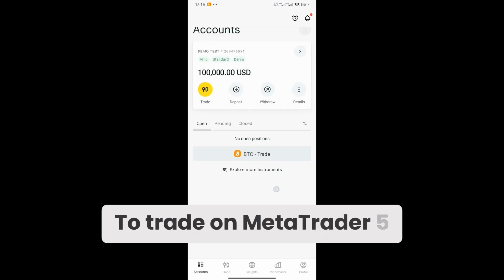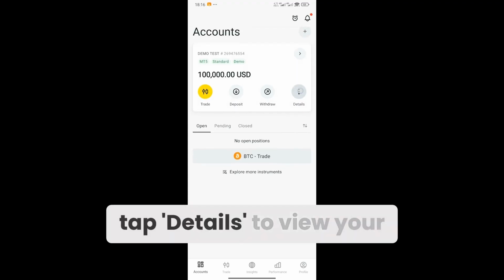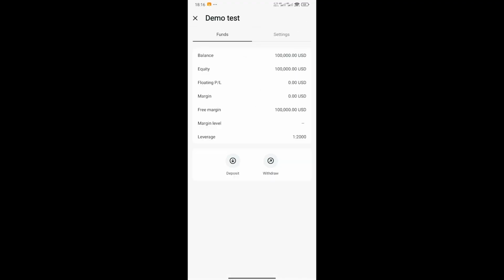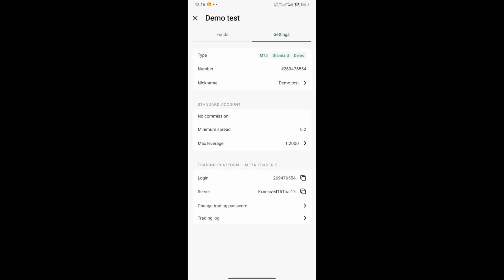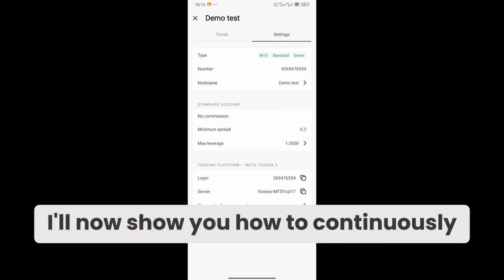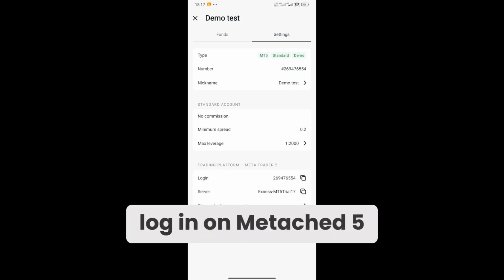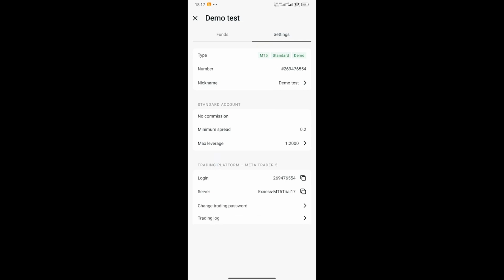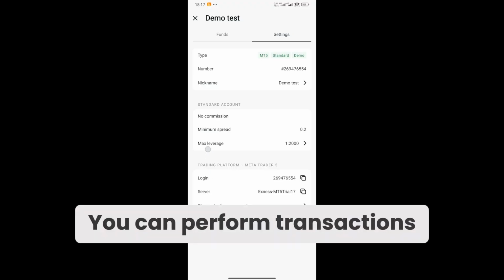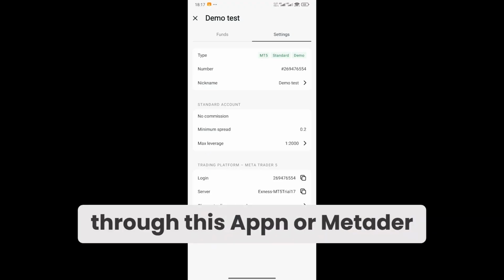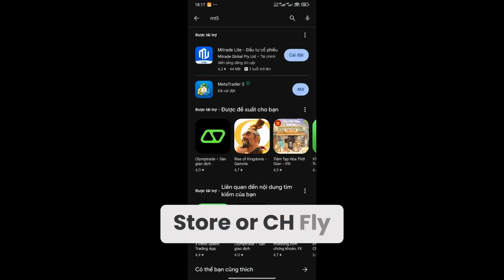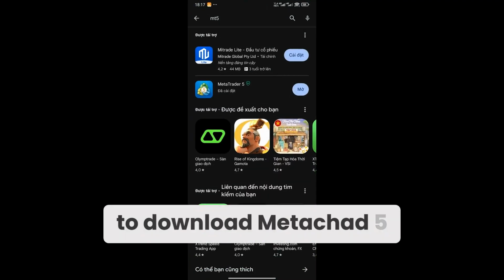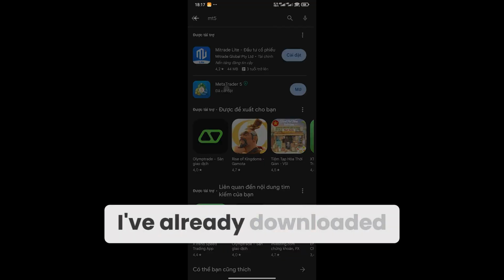To trade on MetaTrader 5, tap Details to view your account info. Over on the settings side, you'll find the login section, server, and the password you just set. I'll now show you how to log in on MetaTrader 5. You can perform transactions through this app or MetaTrader 5, and then you'll go to the App Store or CH Play to download MetaTrader 5. I've already downloaded it.